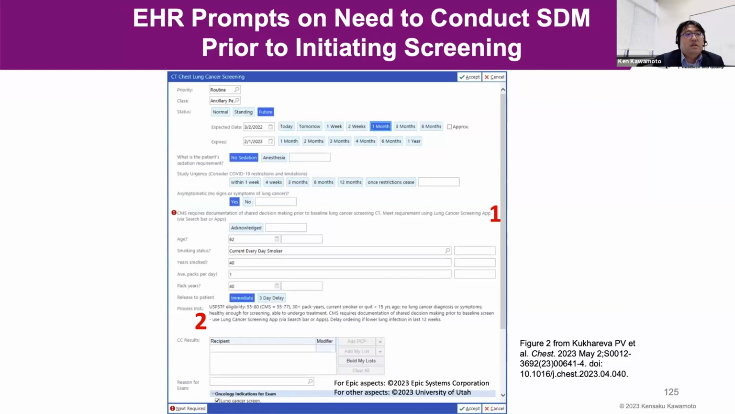Here's another prompt in the ordering for lung cancer screening. You can see number 1, we note that the CMS requires documentation of shared decision making. So this is fairly smart, and only triggers when we detect that this is an initiation of screening and therefore subject to this billing requirement. And then number 2 shows generic instructions on when to consider lung cancer screening and the billing related requirements around conducting and documenting shared decision making. Next slide, please.